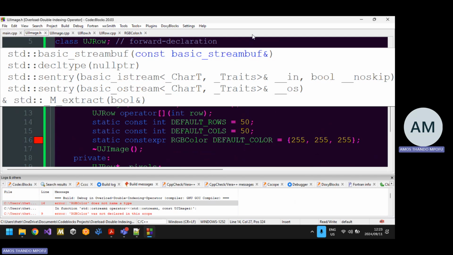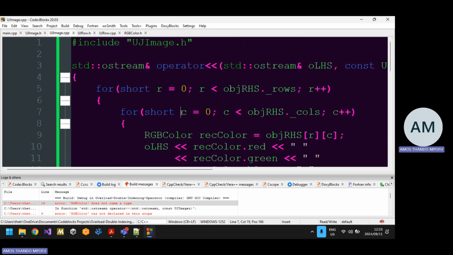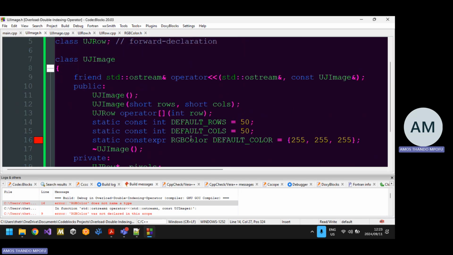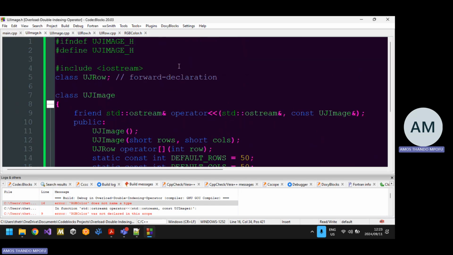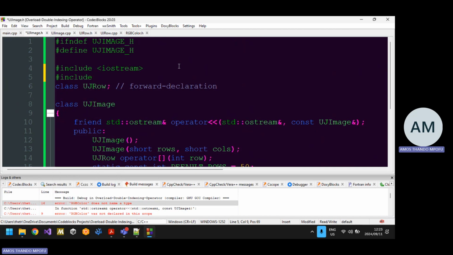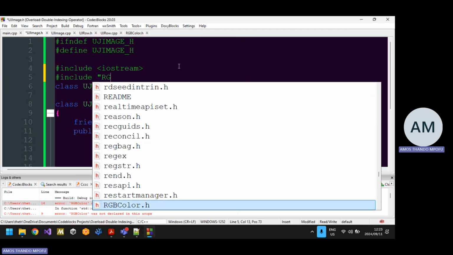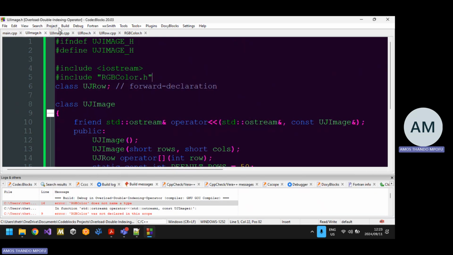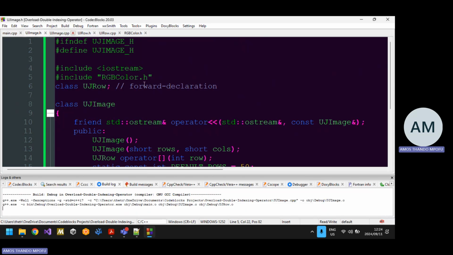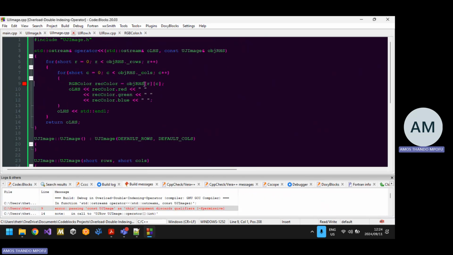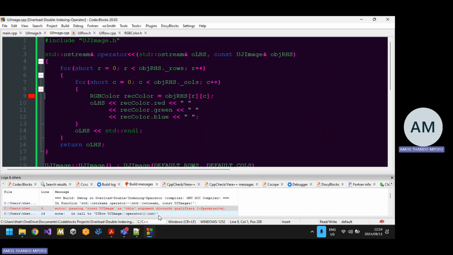Or RGB color. Let me go back here. So the issue it's complaining about is that the RGB color header file is not included. So let me include it here. It doesn't know what RGB color is, basically. When it says does not name a type, it means that it doesn't know. It couldn't figure out what that thing is. So that means the header file is missing.